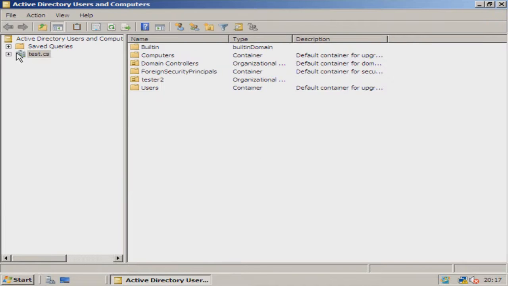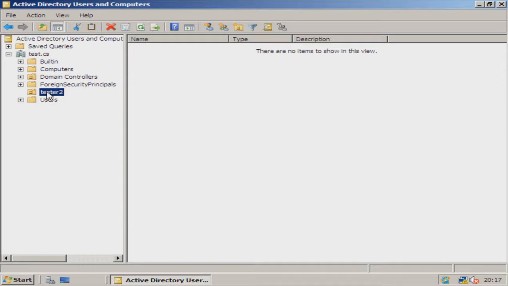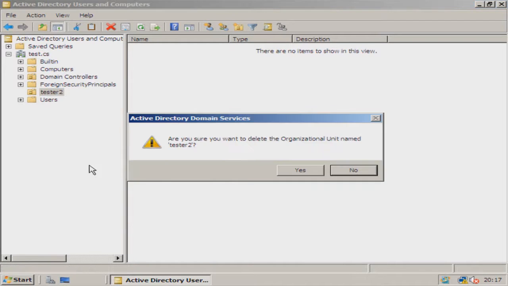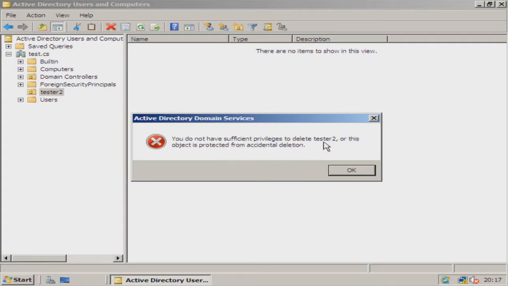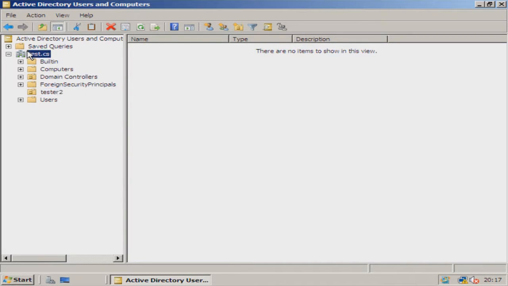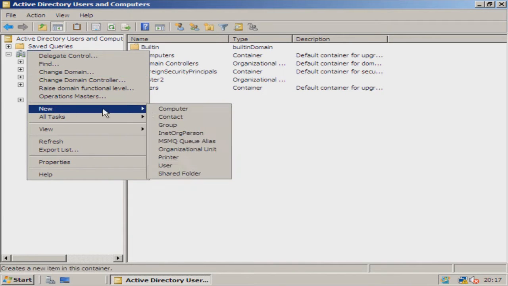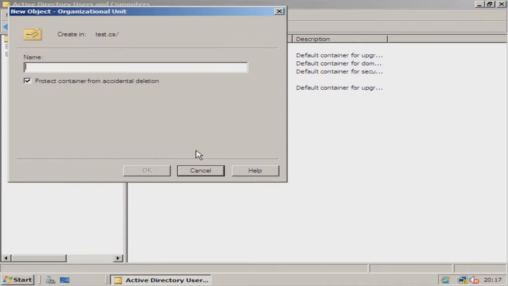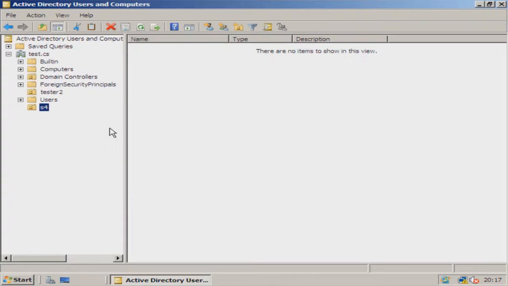So for example, if I cancel that and then we got our tester2 here, if I right click and go delete, there we go, we can't delete it. Okay, so be aware if you do add that option, then you will be able to delete it, but obviously not accidentally. So it's very handy having that checked. So let's just go S4 and we're going to go OK. So there's our little unit here.